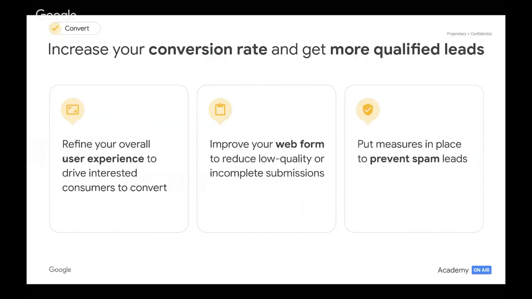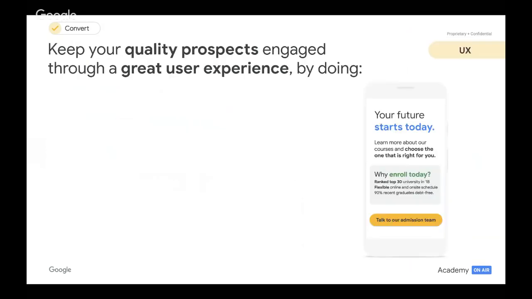We need to remember that you can refine your overall user experience to drive interested consumers to convert. You can also improve your web form to reduce low quality or incomplete submissions. And then you can put measures in place to prevent, as I said, the spam leads or fraudulent or abuse actions on your website. So firstly, let's take a look at user experience and how you can actually keep quality prospects engaged throughout the user journey on your website.